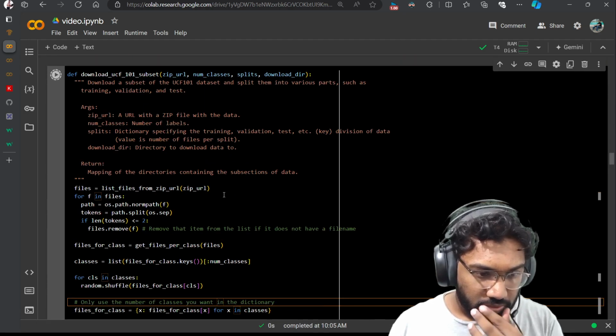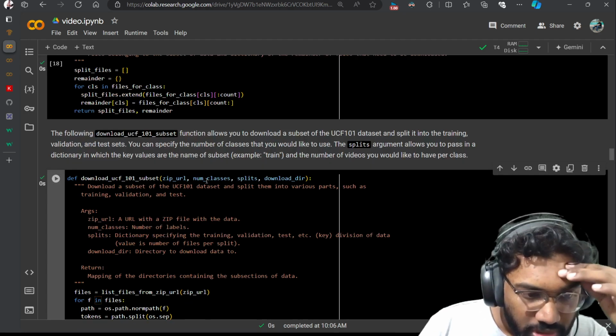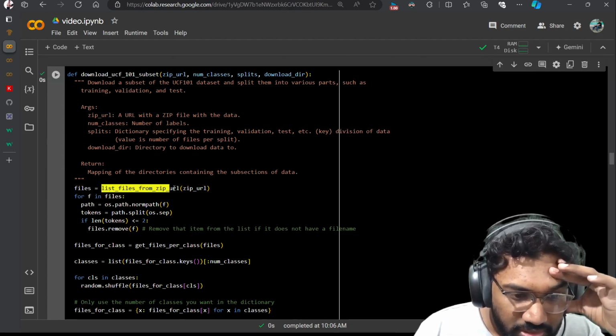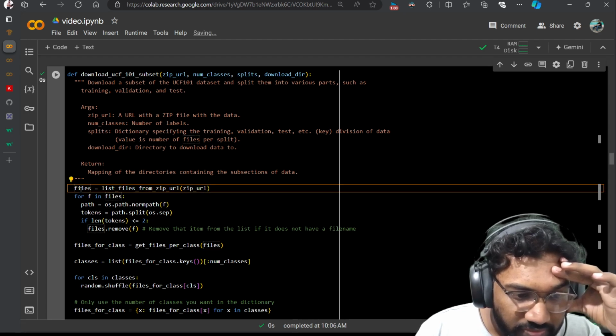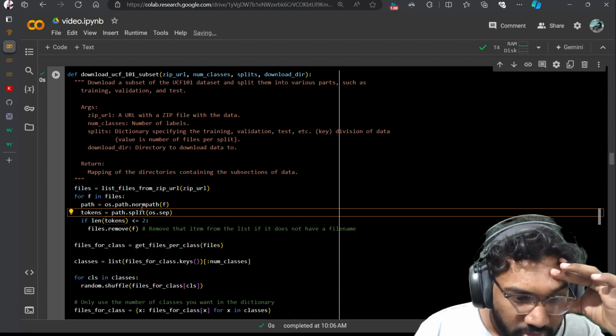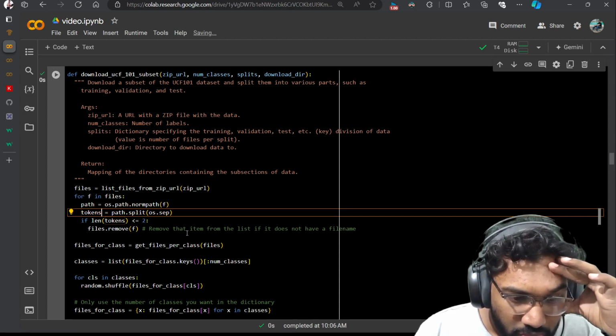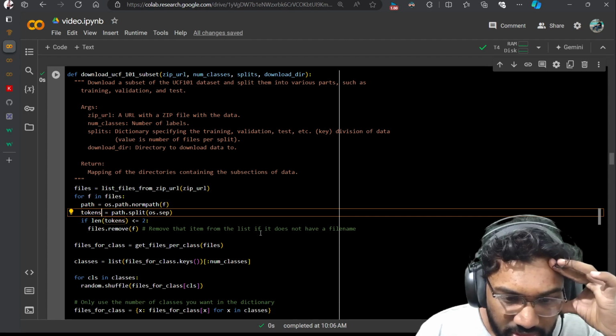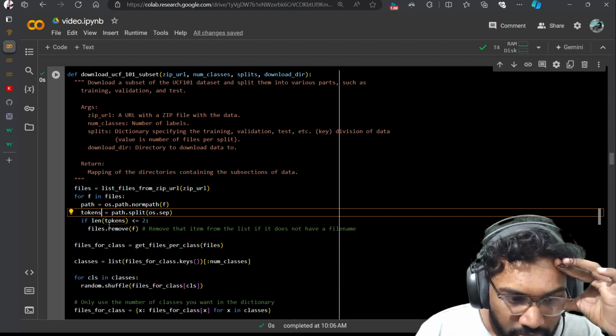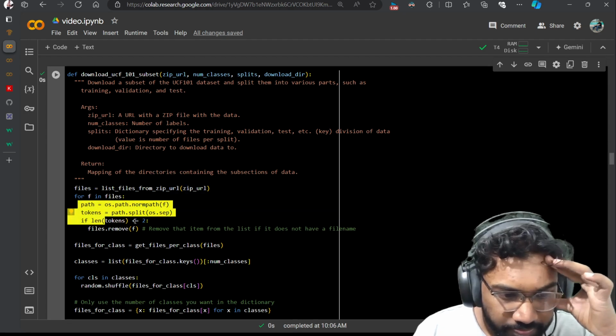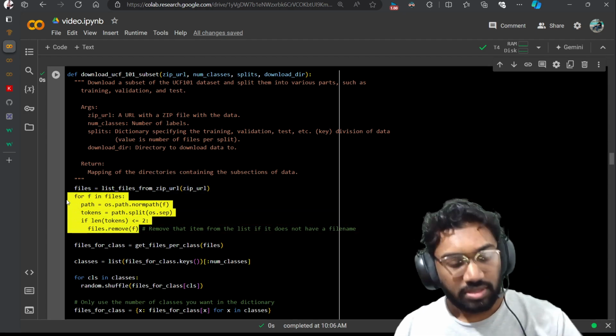Okay, we'll call this one. What we are doing here is files: a list of files. From here we are getting the files and path. Using os, remove that item from the list if it does not have a file name. Tokens, path split, os sep. What's this one? I have no idea what this is. We will check.